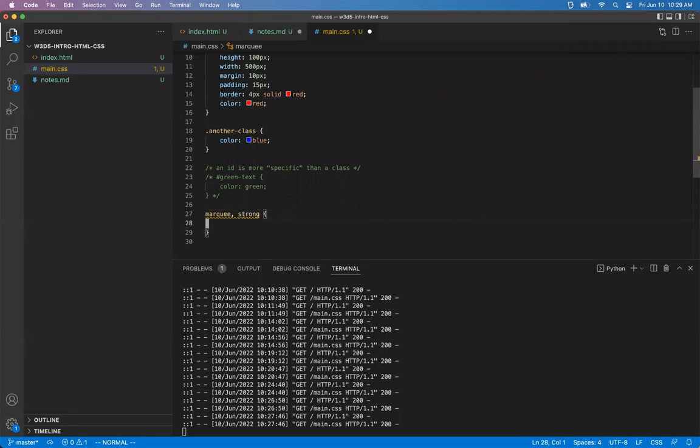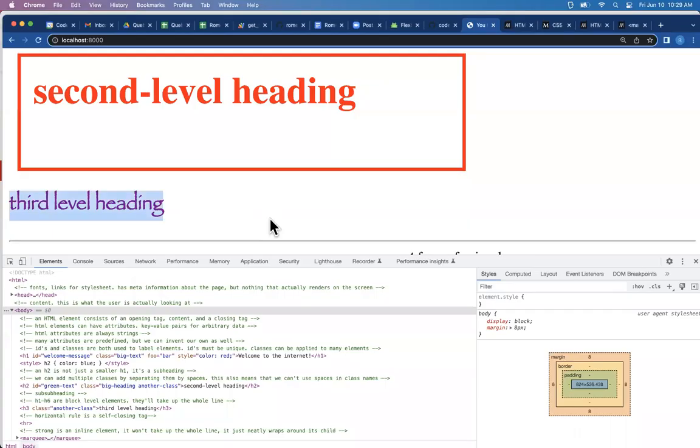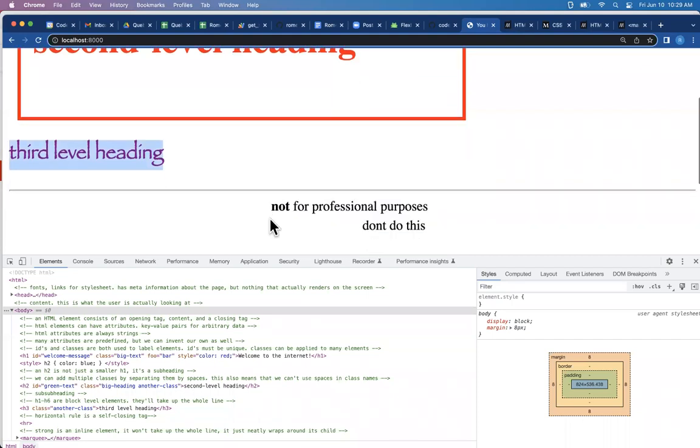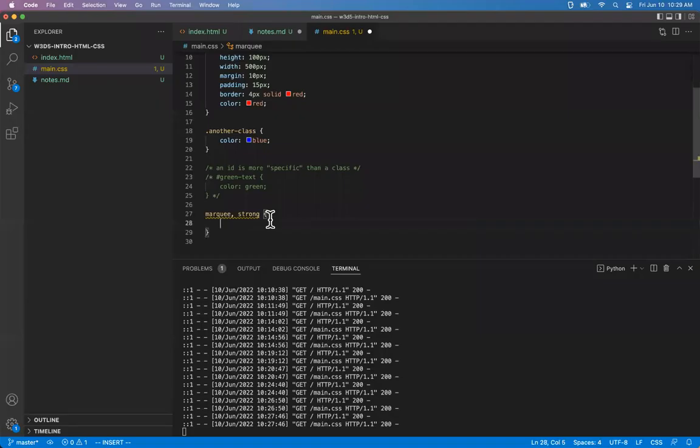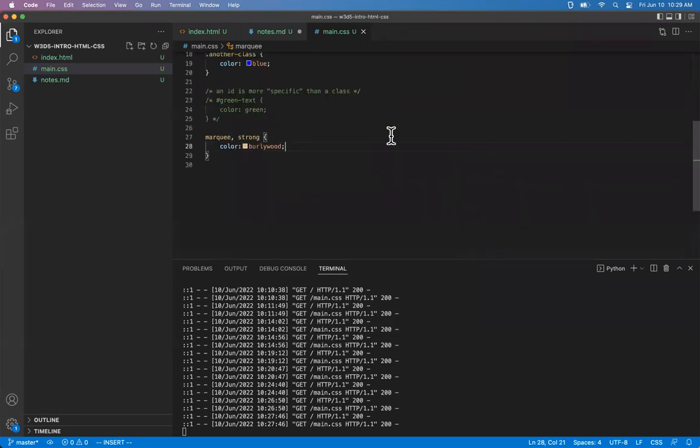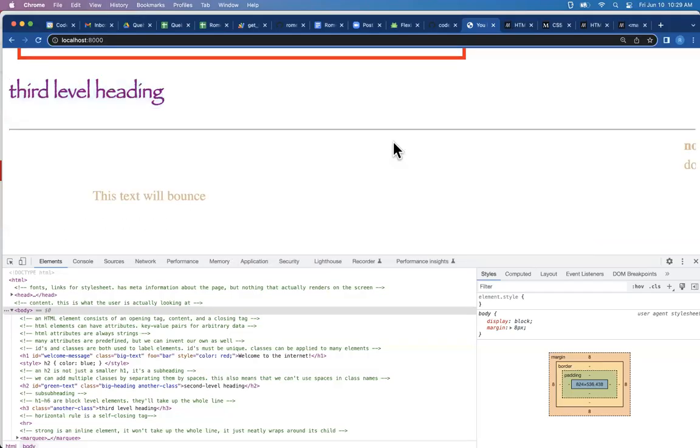There's also an answer in the chat as well. My favorite CSS color, get some burlywood in there. So let's see, marquee comma strong, what does that do?